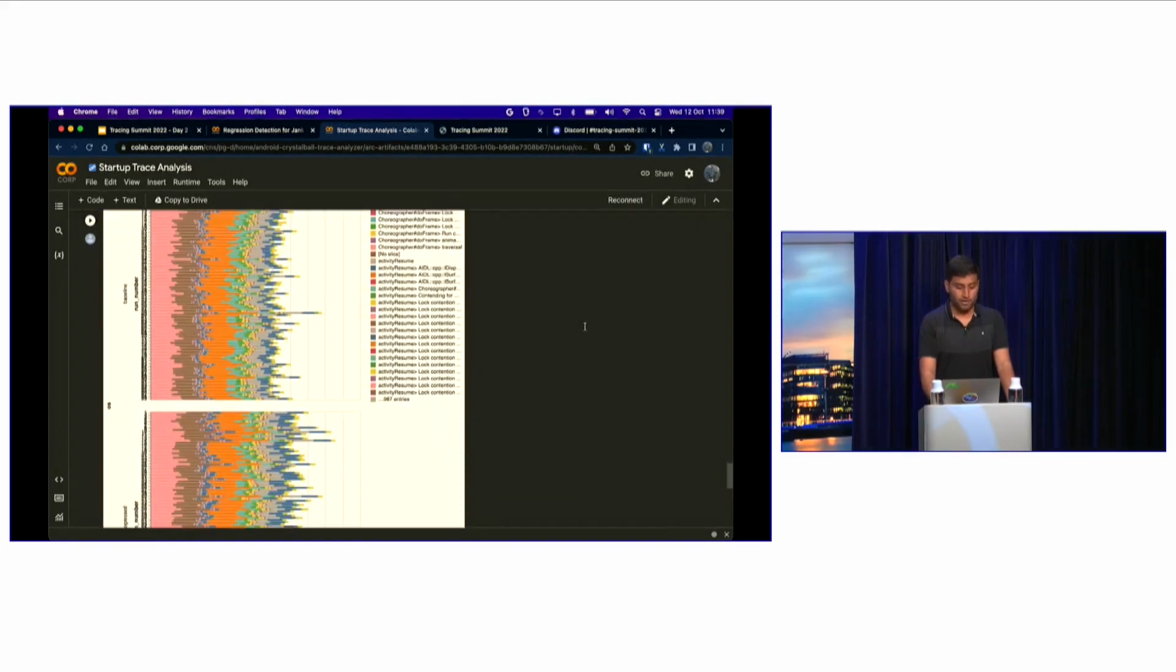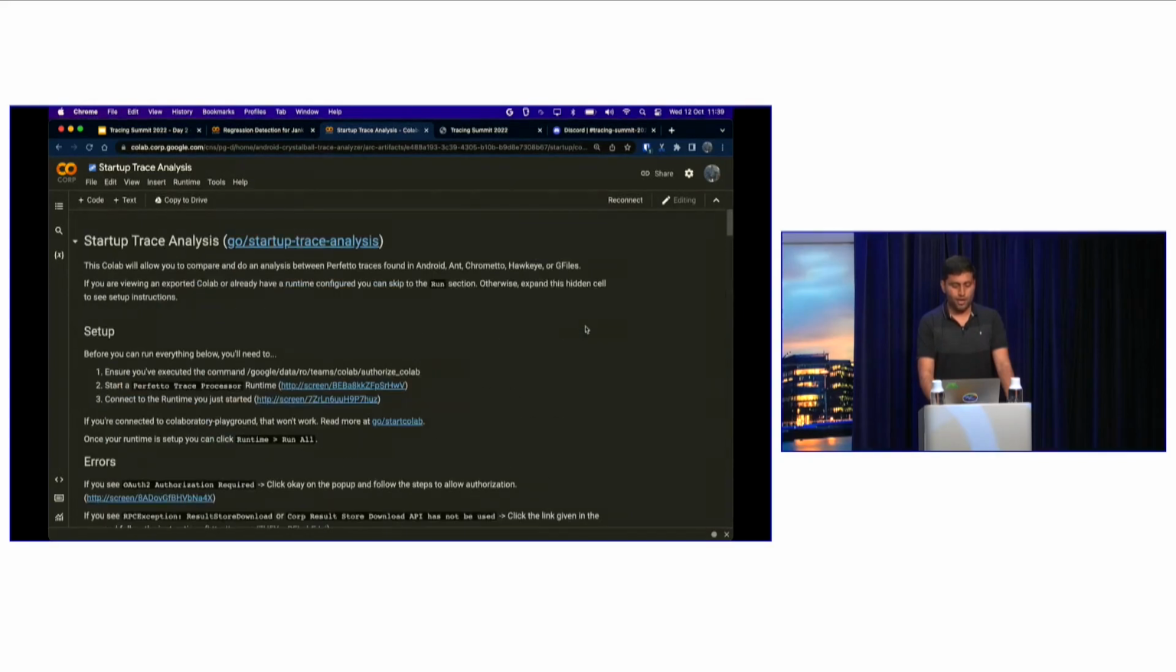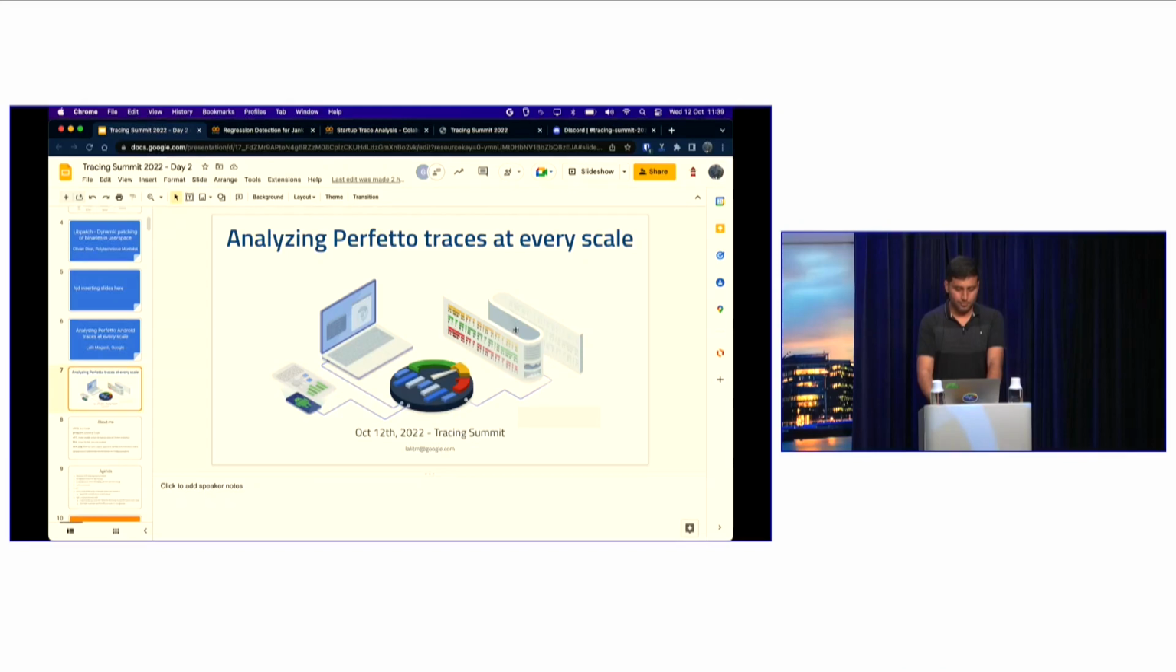This sort of thing has proved very useful for triaging regression bugs much quicker than we were able to do before. And I think, can we switch back to the slides?